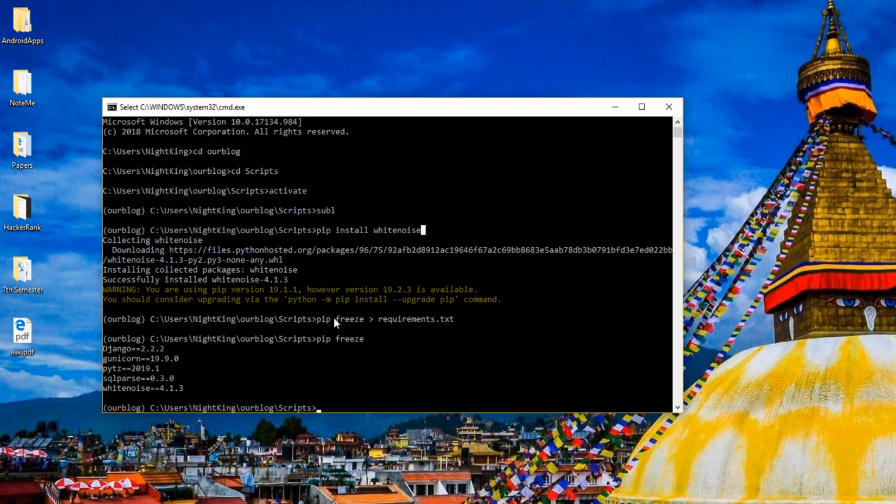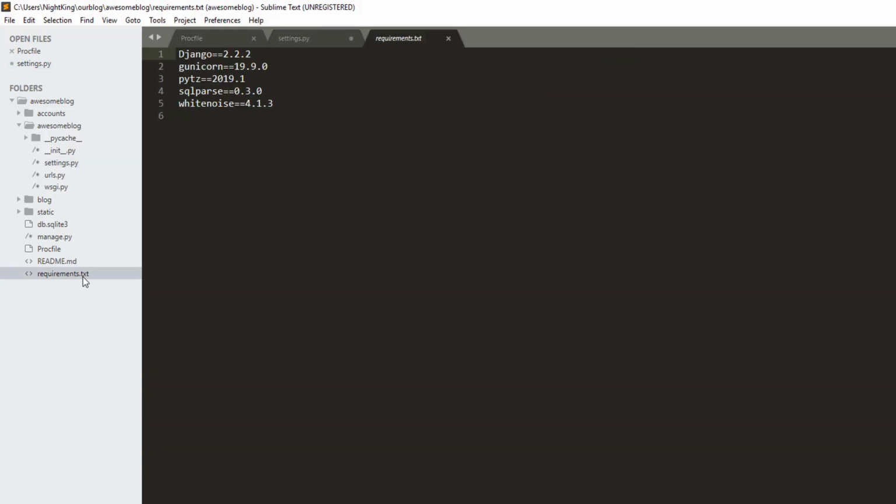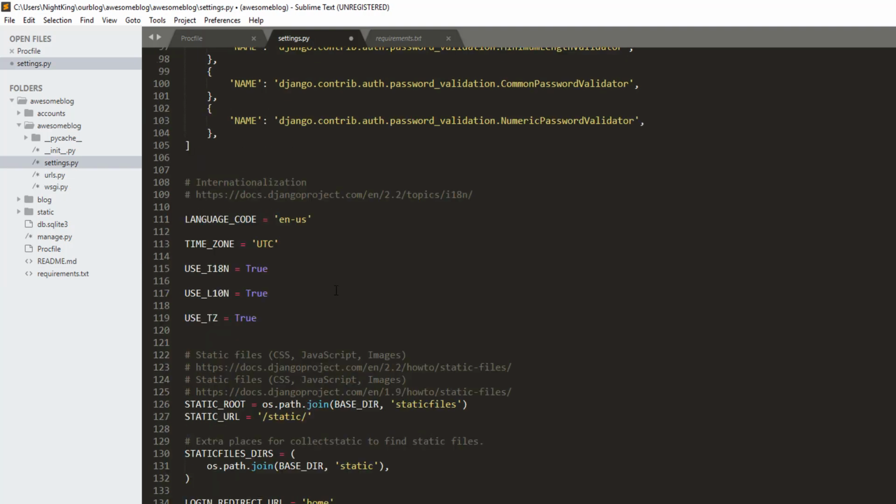And after that, we need to make changes in our requirements.txt, because we have added a new module, so we need to add that. So just execute the pip freeze command and copy the whitenoise dependencies from here, and open the project directory, go to the requirements.txt and paste it here. After pasting this, just save this.